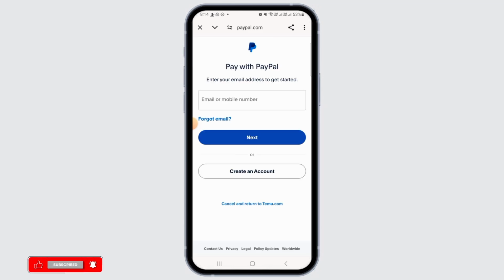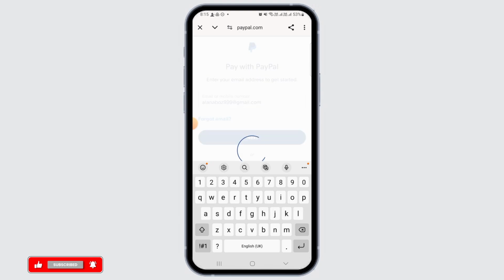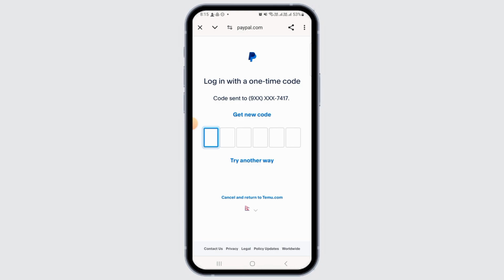As you can see, the payment is processing. This is going to take you to the PayPal website. Now you want to enter your email or mobile number. After that, tap on the next option. Now you will have to log in with a one-time passcode.